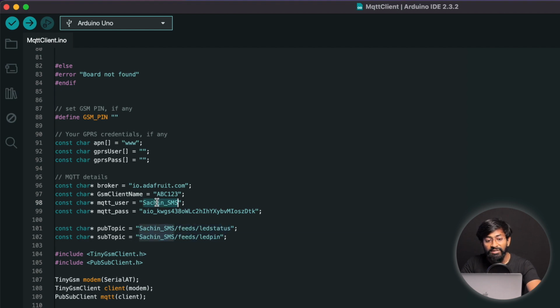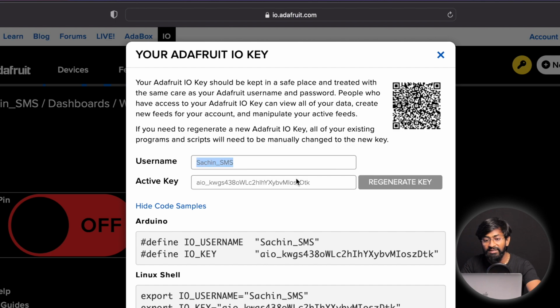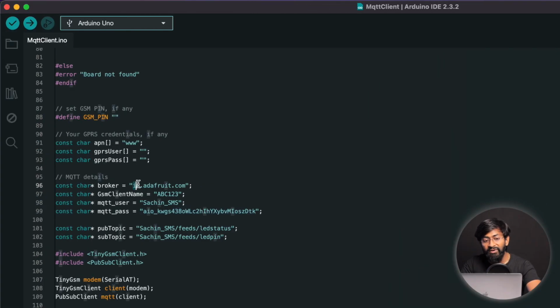Then you need to provide the username and password, which you can find by clicking on this key icon. So this is my username, this is the password, and the broker name will remain as it is if you are using the Adafruit server, which is io.adafruit.com. The client name is any random name, any random number or name you can provide to a client, but make sure 2 clients connected to one server can't have the same name. That is the only condition.